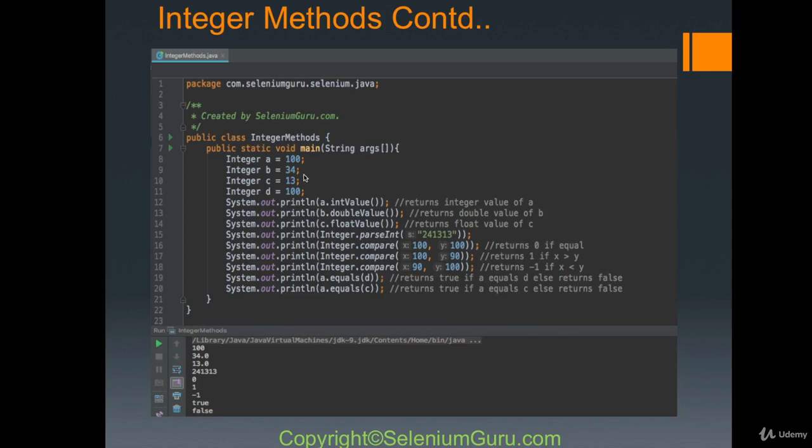And a.equals(d), 100 and 100 are equal, so it returns true. And a.equals(c) is false. So that is kind of like an integer method, right? So let's go back to our IntelliJ here.